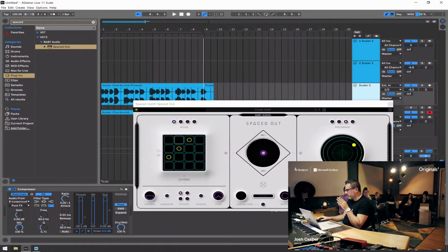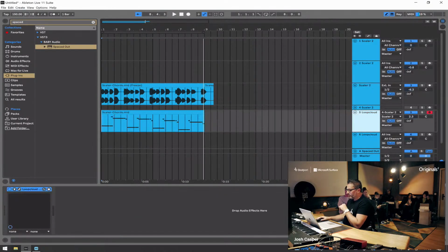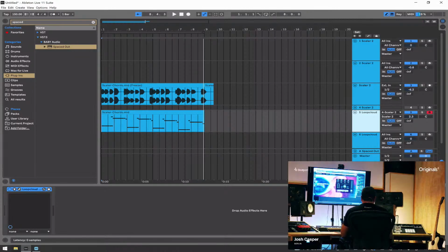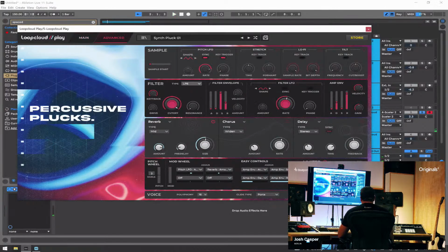The first thing to know is you want your wet signal to be 100% because we don't want to duplicate any of the dry signal from any of the tracks we send to it. So I'm going to come in here to the Loopcloud Play app and jump into the Advanced panel. This already has a reverb on it. I'm just going to remove it. And that's what the sound sounds like without reverb. It's pretty dull. I think you'll agree.